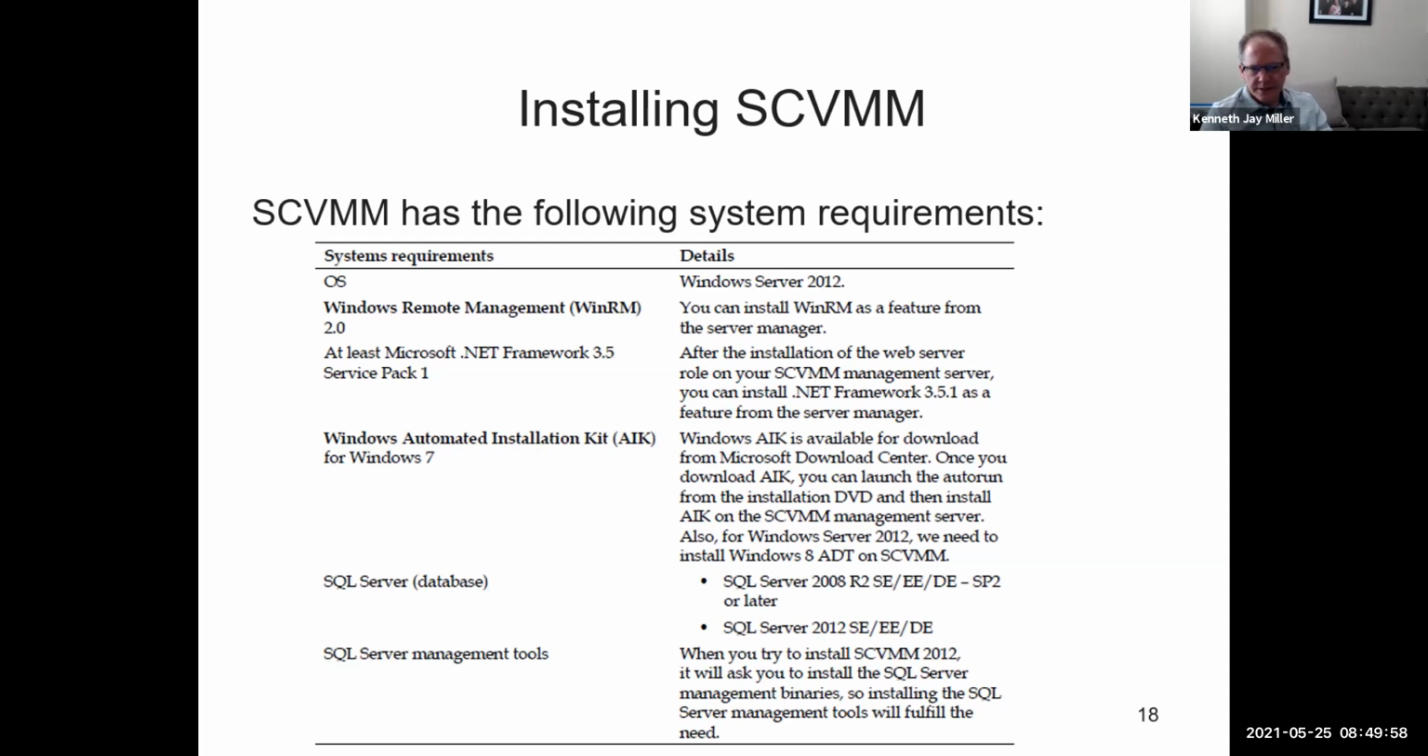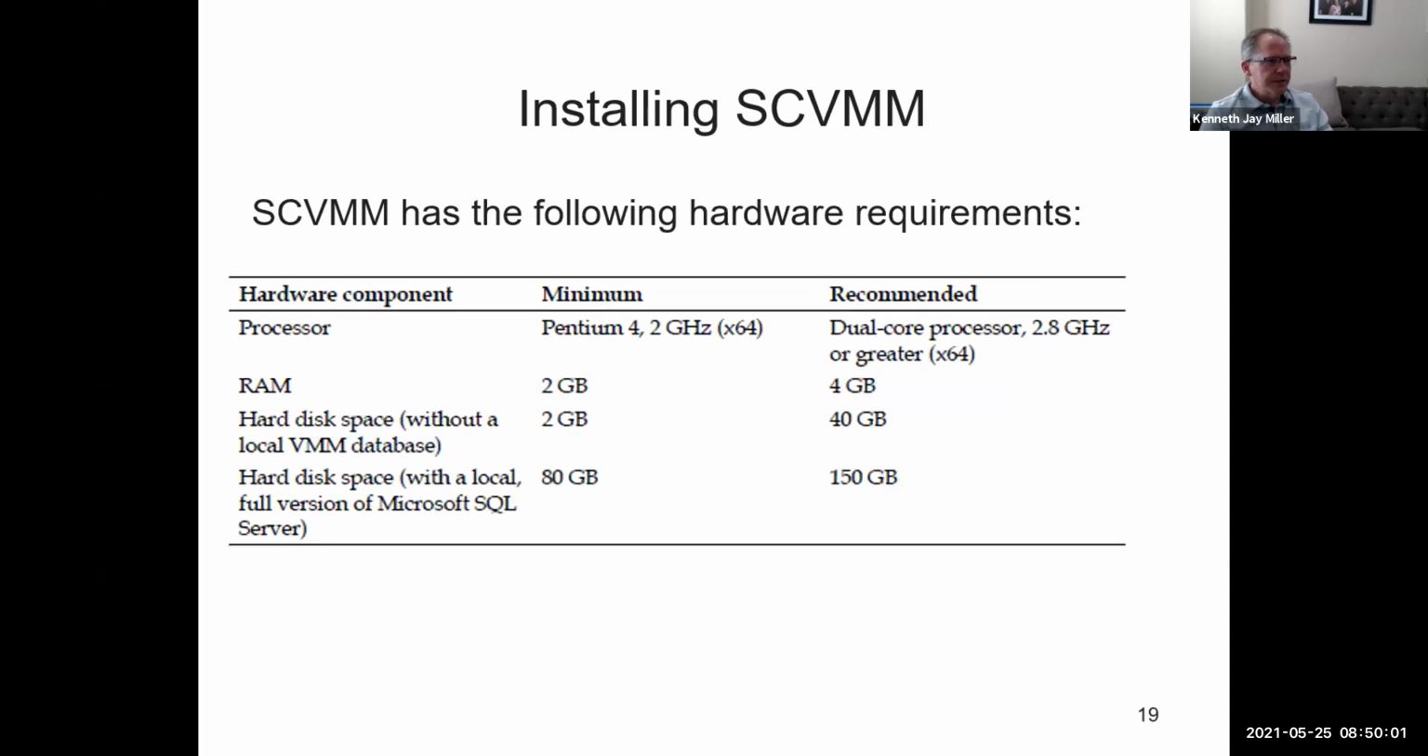All right, then it needs a database of some sort. Okay, so here's the minimum and the recommended. These are pretty low as far as processors: a Pentium 4, 2 gigahertz, 64-bit. Minimum recommended is 2.8. Not a lot of difference there. RAM 2 gigs, 4 gigs, hard drive 2 gigs, 40 gigs. Hard disk space with a local full version of SQL is 80 gigs or 150 gigs. So again, that's pretty low hanging fruit as far as resources and system requirements of today's modern computing.